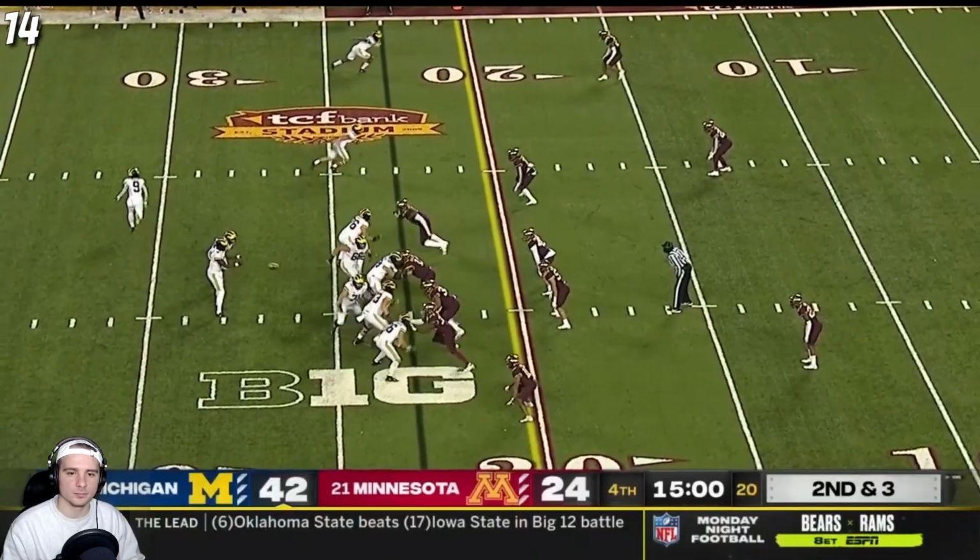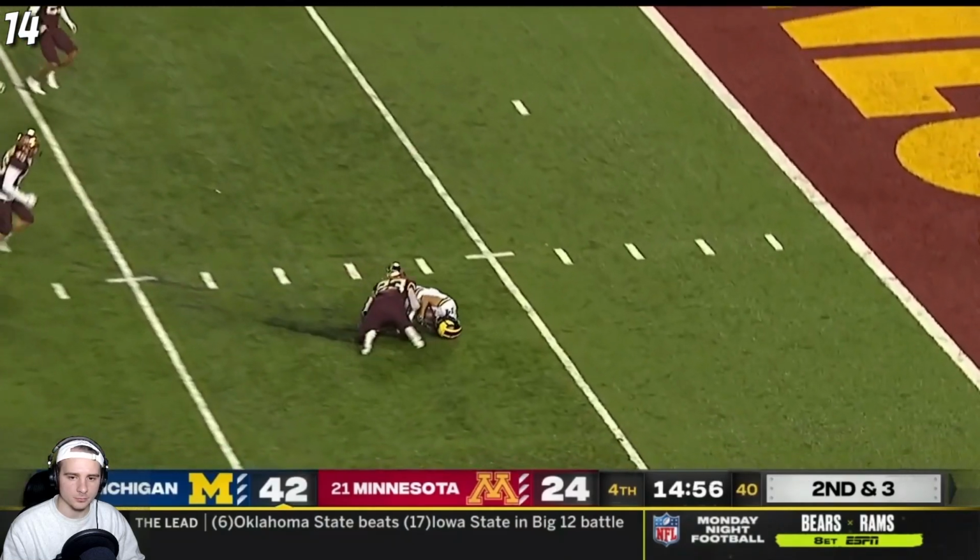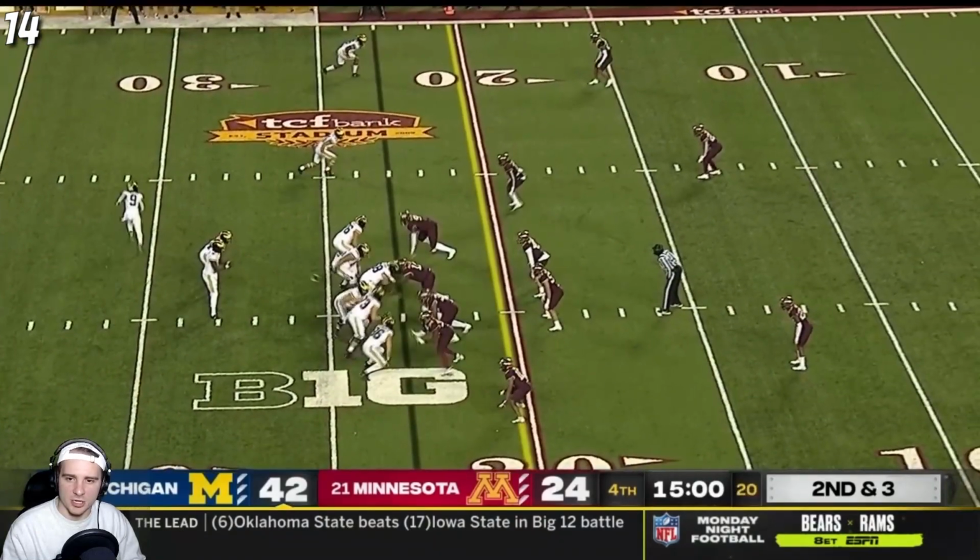Start of the 4th quarter. Chris Evans is in motion. Milton fires over the middle, and the catch is made. Nice pitch and catch here to Roman Wilson.